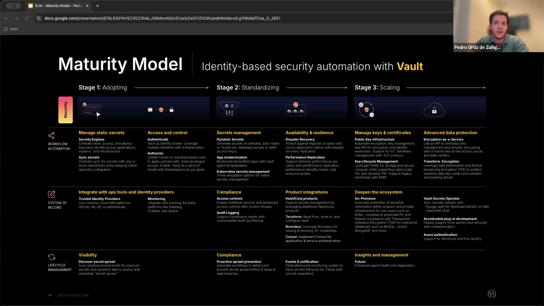In the adopting phase, everyone begins by simply generating and managing static secrets. These secrets could be used to authenticate a user or machine to an internal application or to consume a public cloud service. You might also start assigning policies to govern access and enable least privilege security principles. You can also provide your team with a secure way of self-managing their secrets through namespaces and creating identities for use with different authentication methods.